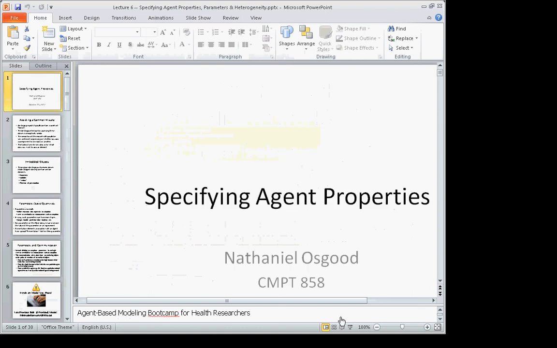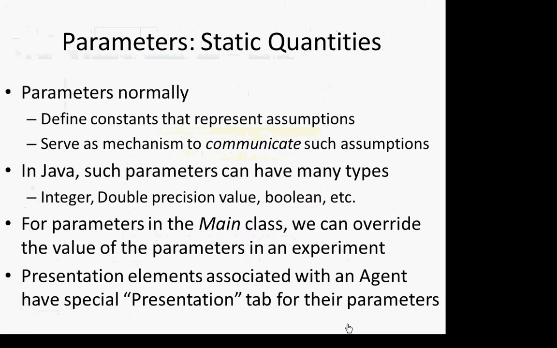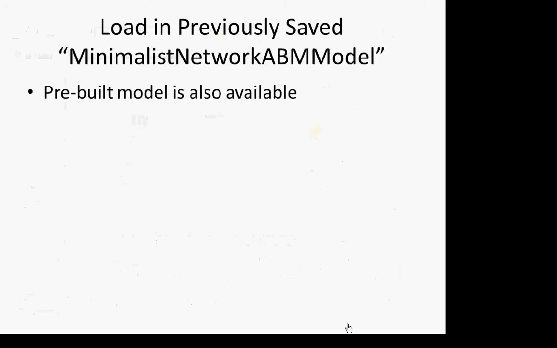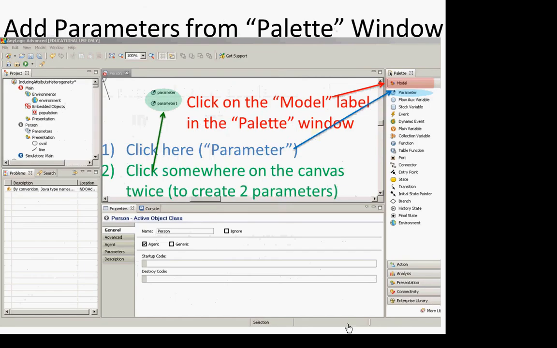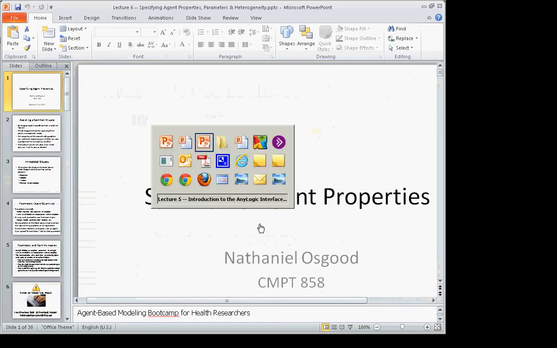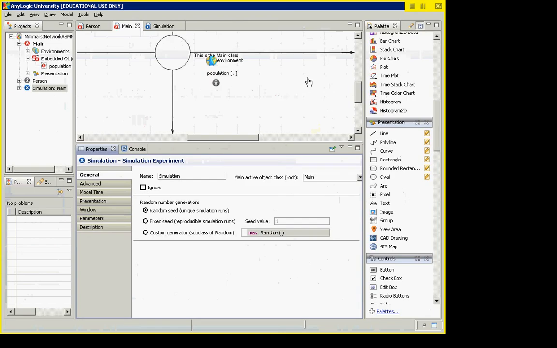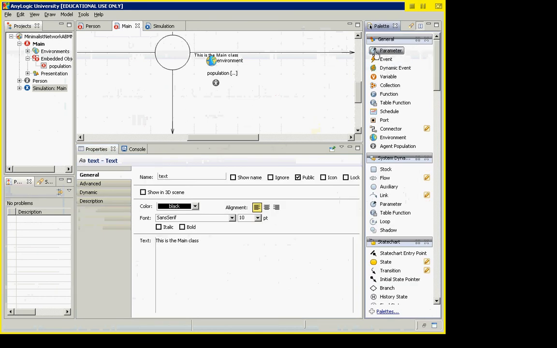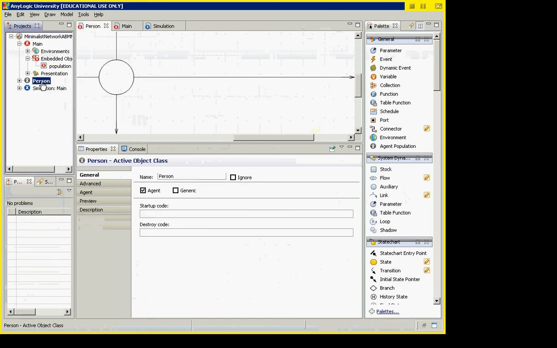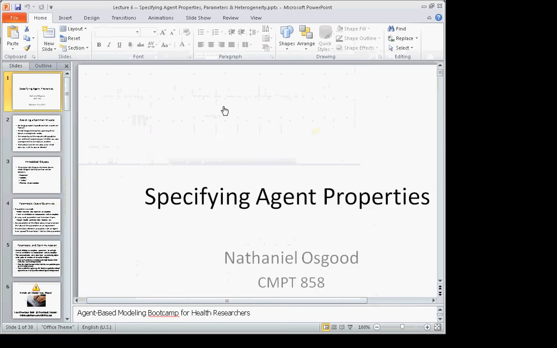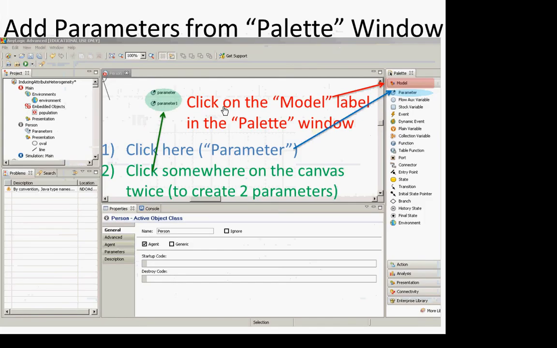And we're going to add in some elements called parameters, okay? So what I'd like you to do is to go to this model, and we're going to go over here to the palette, and we're going to drag in a parameter, into person. So open up person, and this is going to be a parameter at the person level, okay? So we're gonna have our agents differ according to certain types of information.